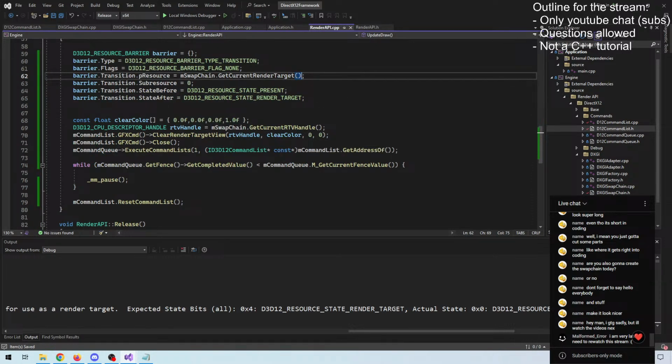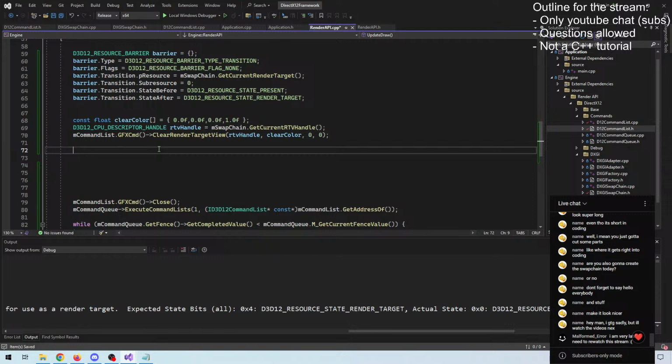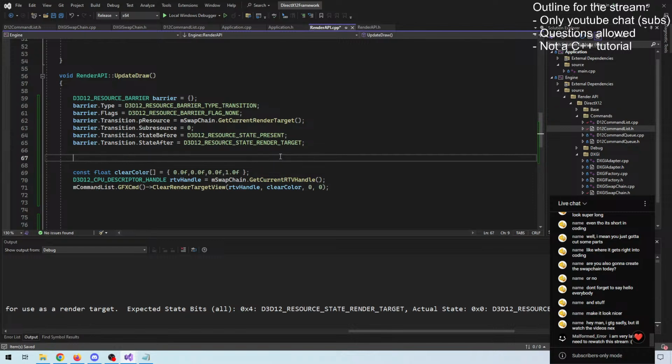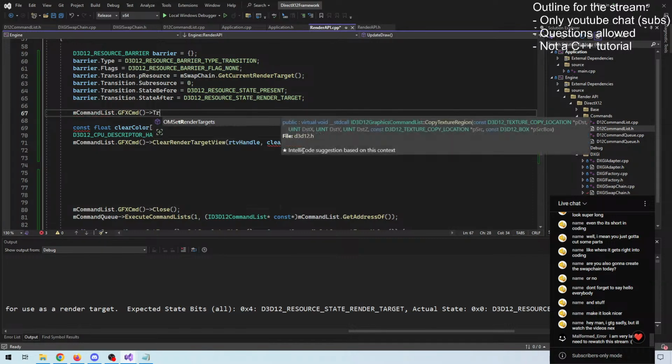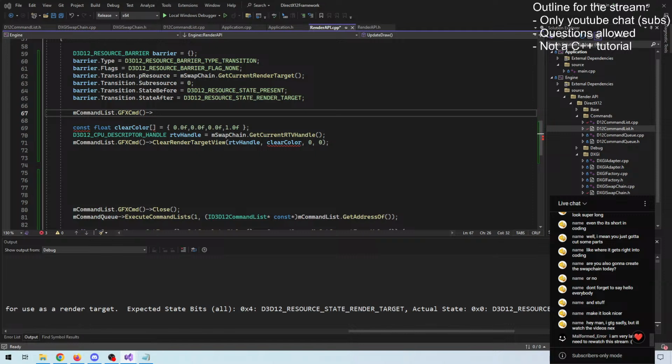Afterwards, we would like to be able to actually in part do the present stuff, and then kind of like when we clear the render target, we of course need to actually do this. Let's see, we will ask our command list here to do a gfx command where we transition. Isn't that it? Let me see. As far as I remember.